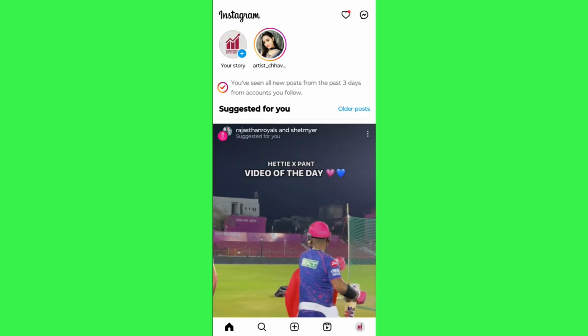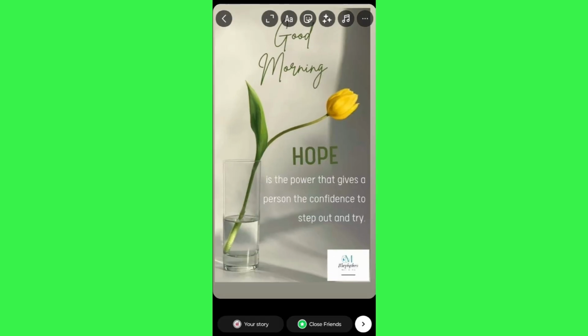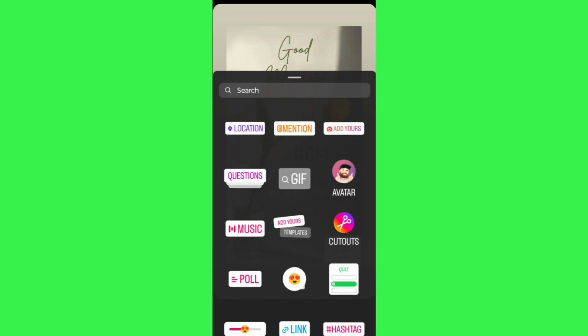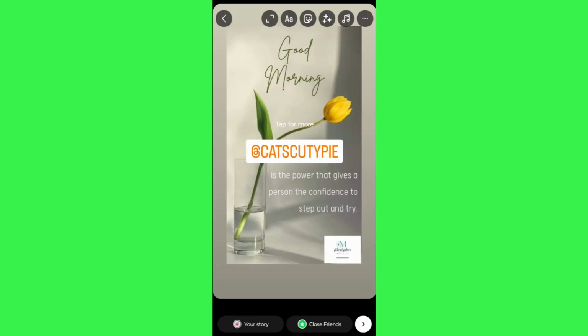Afterwards, you need to launch your Instagram app and then tap on this plus icon. Then you need to select any of the photos, and after that tap on this sticker icon in the top. Over here you need to tap on this mention tab, and here you will have to mention someone. Afterwards, you need to press this arrow button in the bottom right hand corner of the screen, and with the help of these two methods you are definitely going to fix the issue of Instagram story mention.